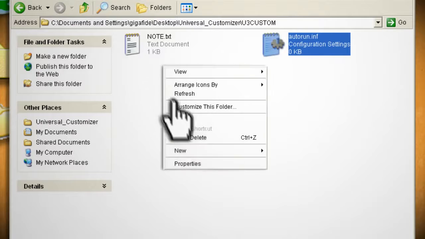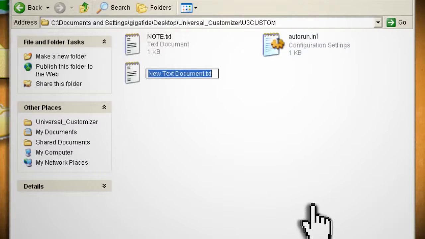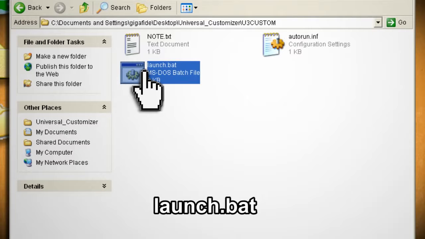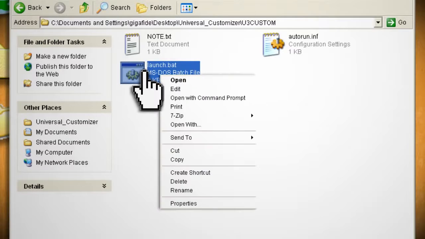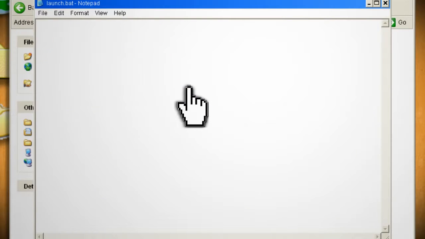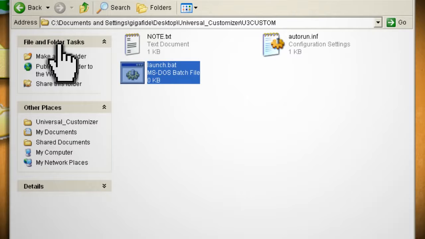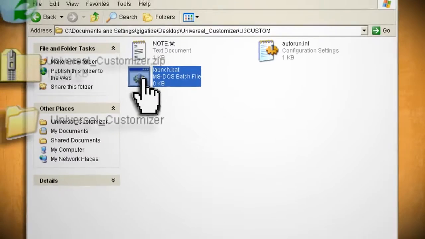So again, right-click on the folder and select New Text Document, and this time rename it to launch.bat. Then right-click on it and select Edit. Now type \usb.vbs. Save it and close it. This will tell it to open up a file called usb.vbs that we will create in a second. But first we need to convert this batch file to an executable file that Windows can autorun.